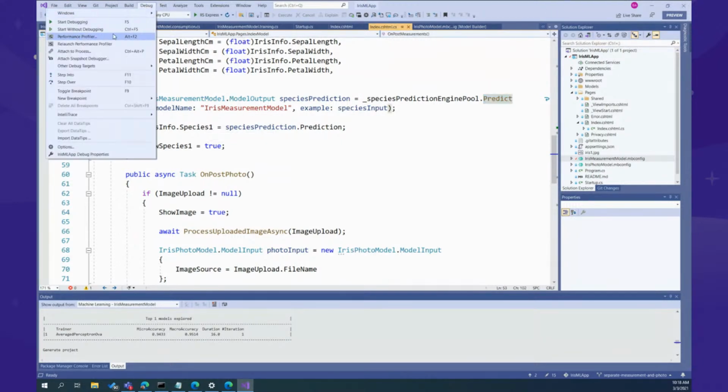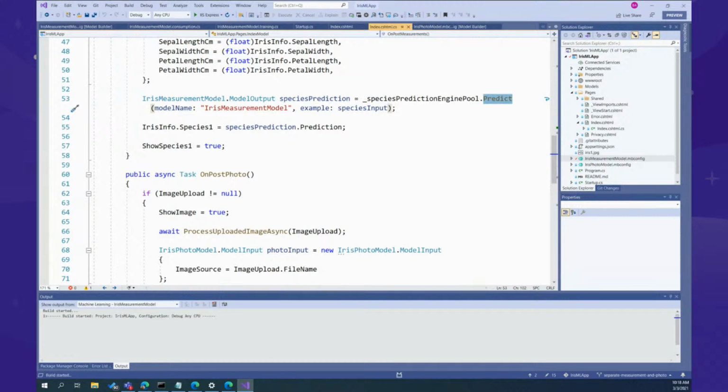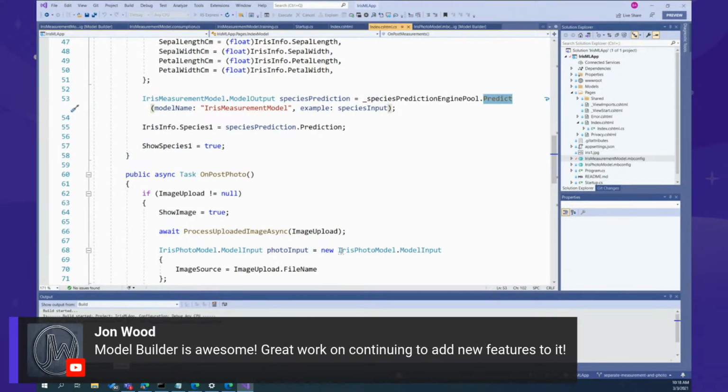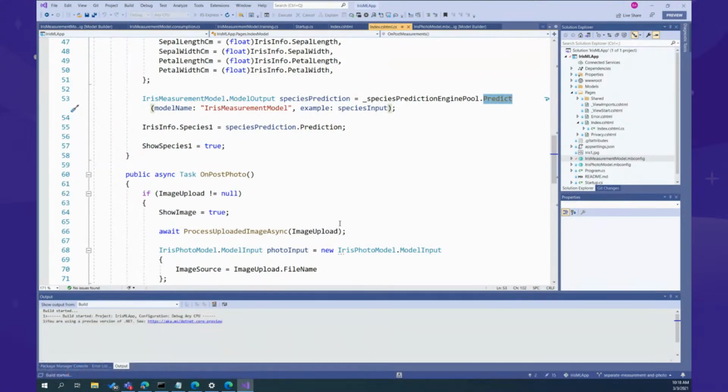So I'm going to run this just to show you what that looks like. I'm a little scared of how long this is going to take to run. Yes, thank you, John Wood. We also think you're awesome. It's working so hard.